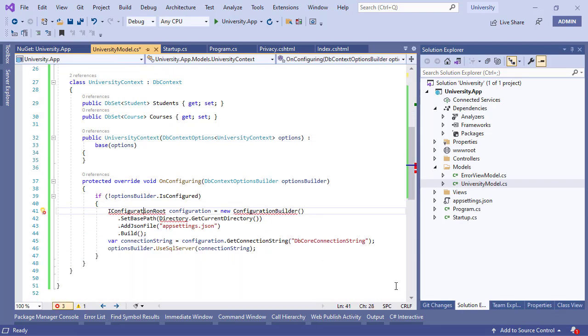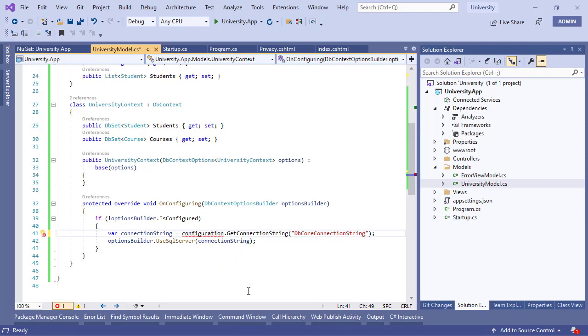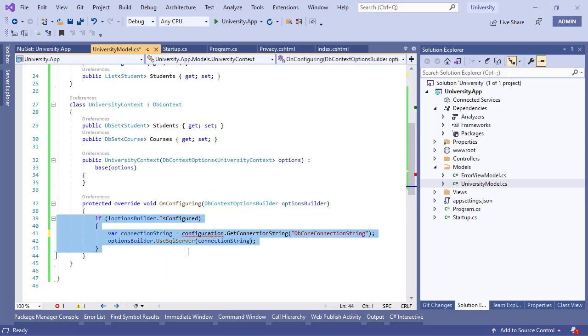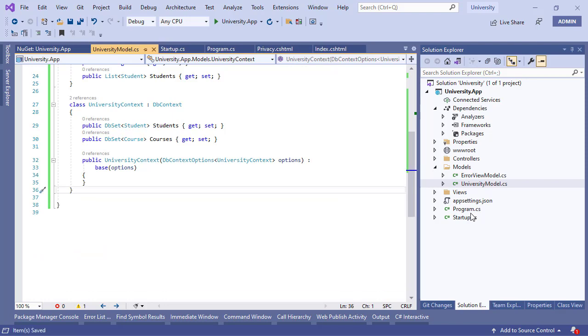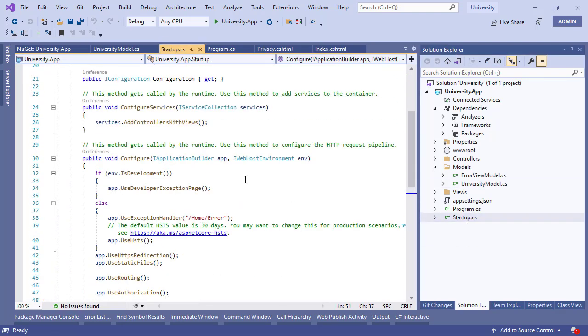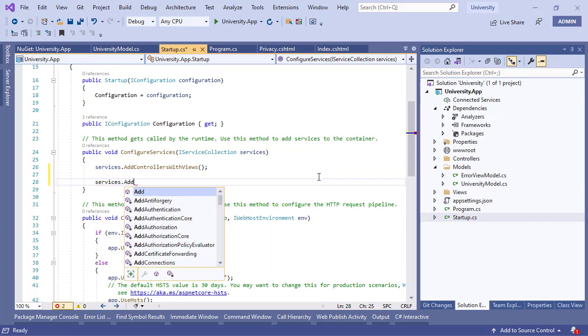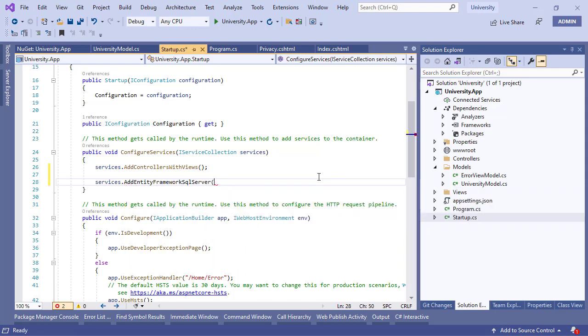The configuration tool, I'm not sure if you're going to need this, but then we'll definitely have to add the connection string. So for this thing to work, I'm going to get rid of this section. I'm going to delete the on configuring as well. And in the startup file, I'm going to add services dot add Entity Framework SQL Server.